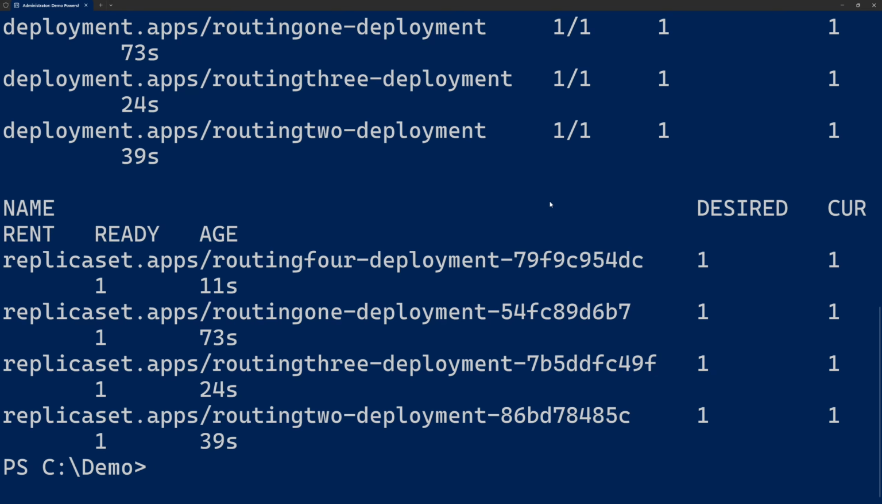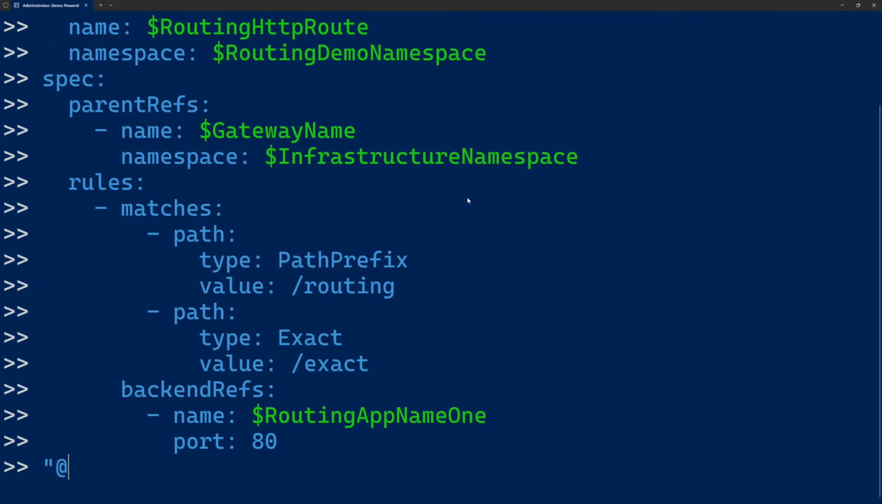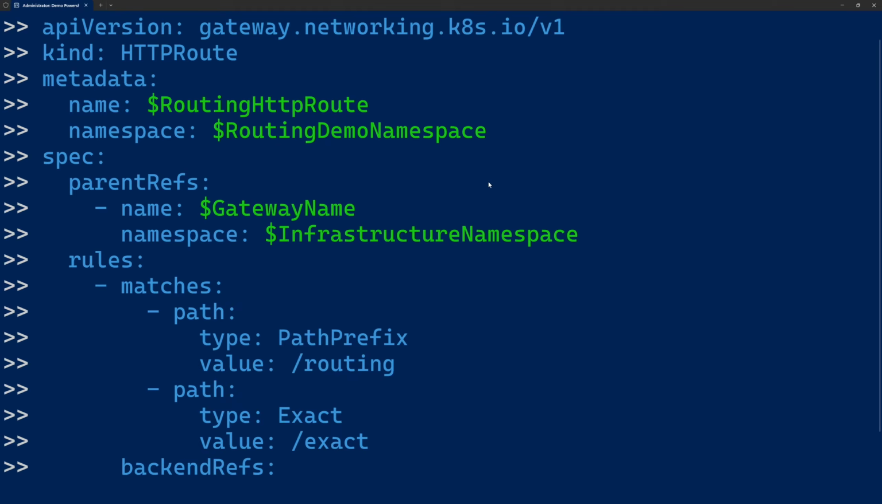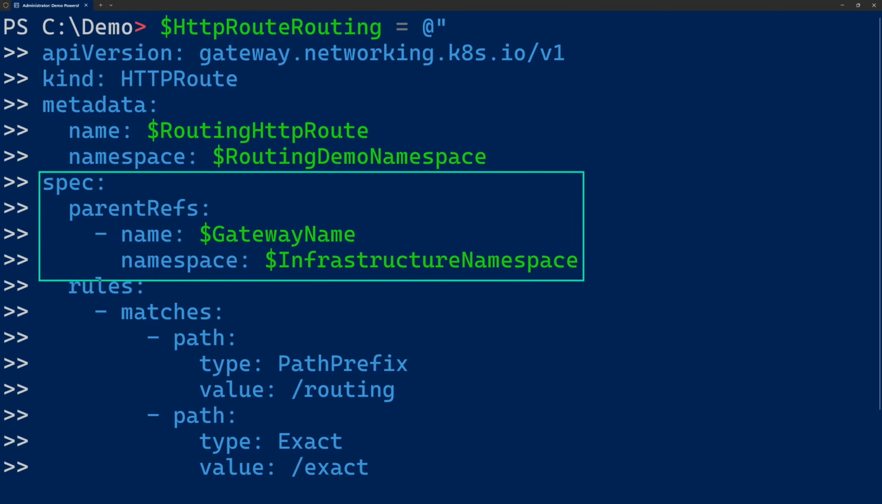Now we can get started with configuring the routing. First, I'm going to configure the path-based routing. So let me copy the configuration and then we take a look at what's happening. So here I'm using an HTTP route. This HTTP route configures how we route our traffic from the gateway to the service. Here we also have the reference to our gateway. This means we provide the name and the namespace.